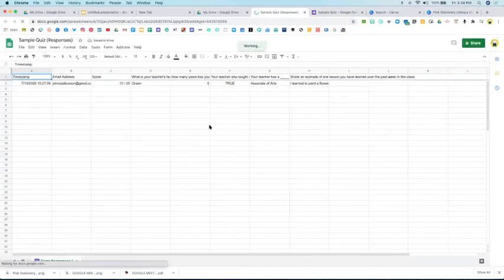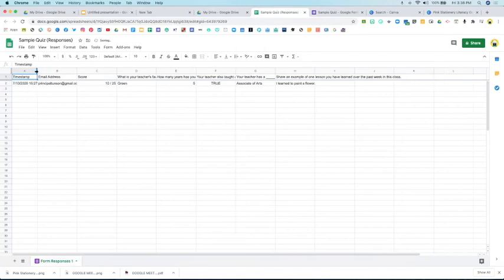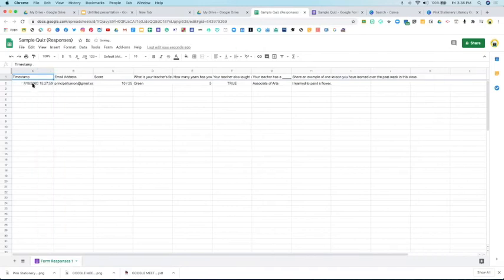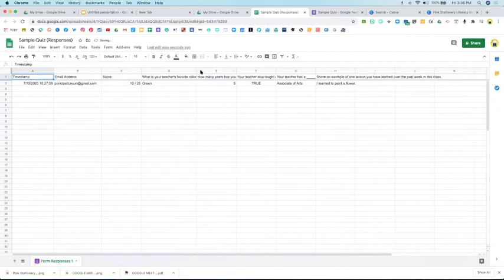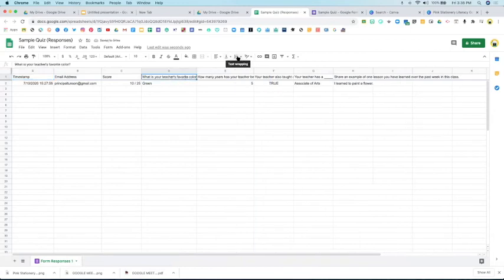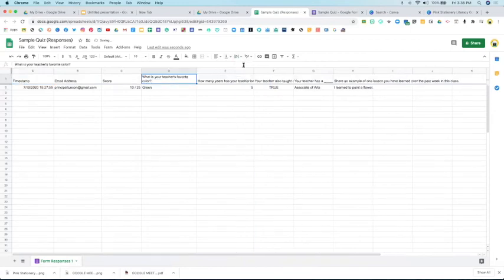When you open up the spreadsheet, this is what you see. The timestamp tells you what time the student completed and submitted their quiz. It tells you the date and the actual time, the email address, what that student's score was, and then here are the different questions. What I like to do is wrap the text so that I can see the entire question.